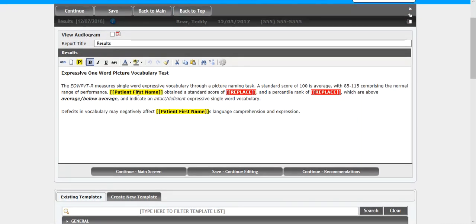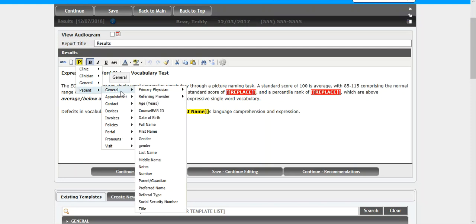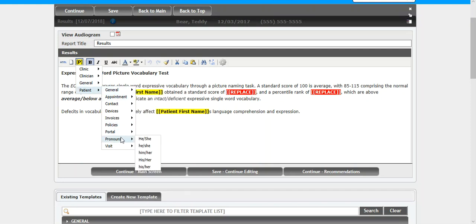You also notice there's yellow areas. These are called placeholders. That's where CounselEAR will actually fill in the information for you, so you're not having to type the patient's first name. Or there are loads of templates, placeholders in place. So for example, you don't have to worry about pronouns.